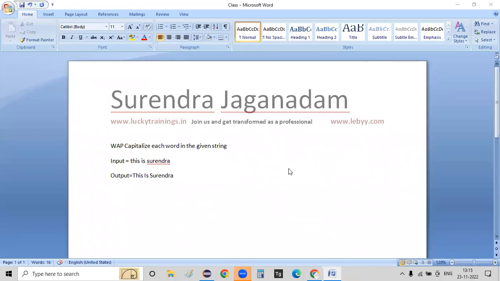Good morning. As part of today's lecture, we want to write a Java program that will capitalize each word in a given string. Assume "this is Surendra" is the input. The output should come as "This Is Surendra". If you observe the first character, it's in lowercase, and in the output string, the same character is in uppercase.